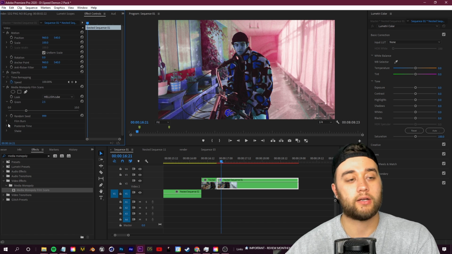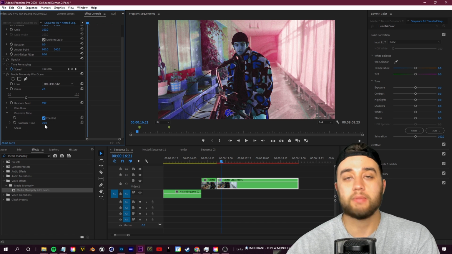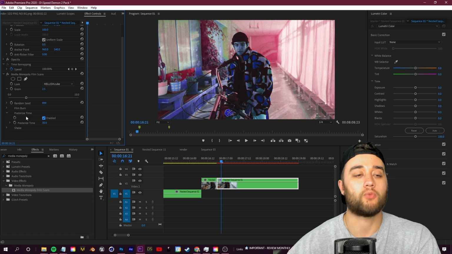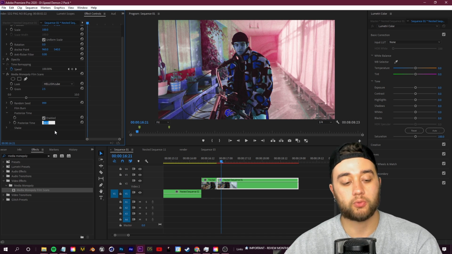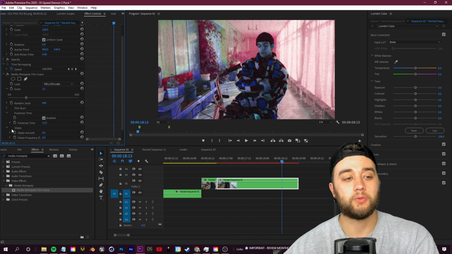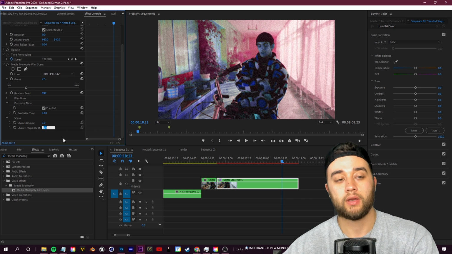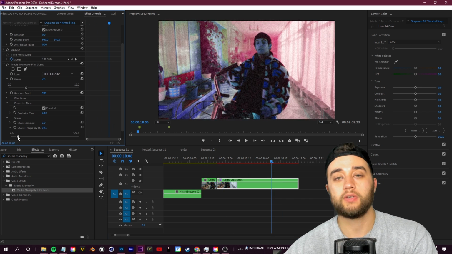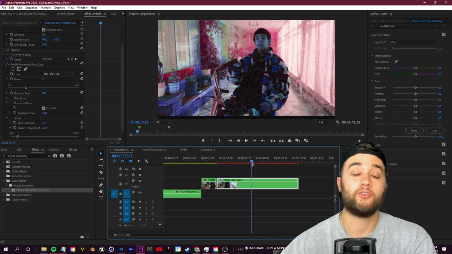You can mess with the grain here. You can mess with posterized time if you don't want it to be so smooth. You want it to look more retro. You can put that down to like 12. Everything will be a bit more cut up like that. And you even have a built-in shake here. So if you want to add some camera shake, you guys really have a nice little all-in-one film tool.